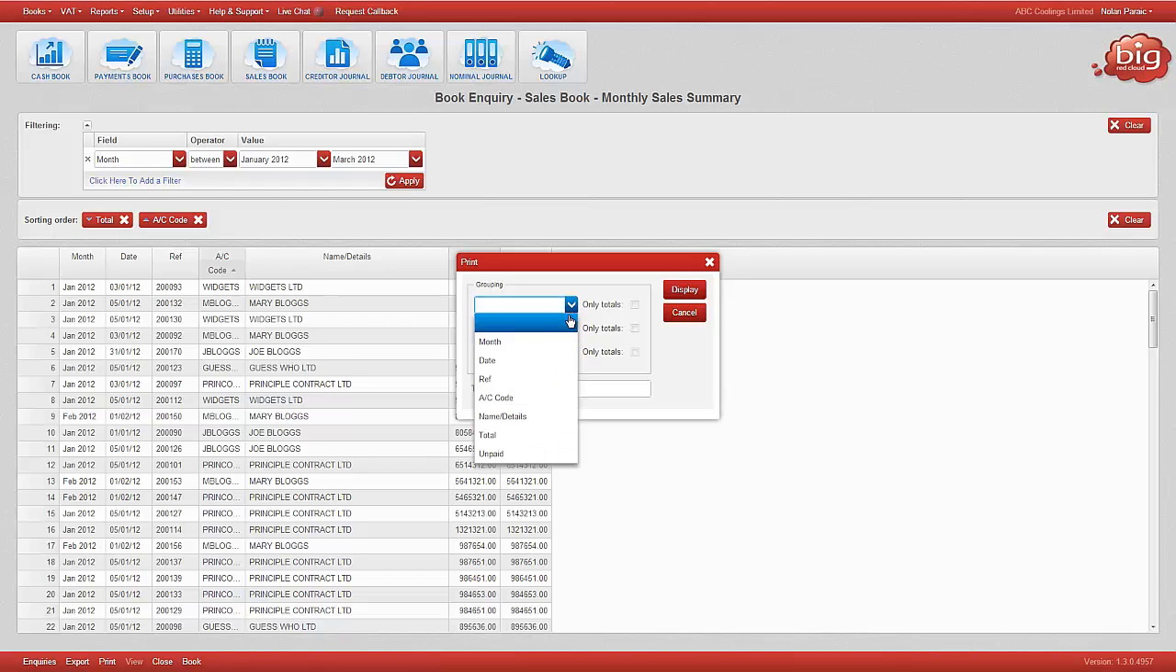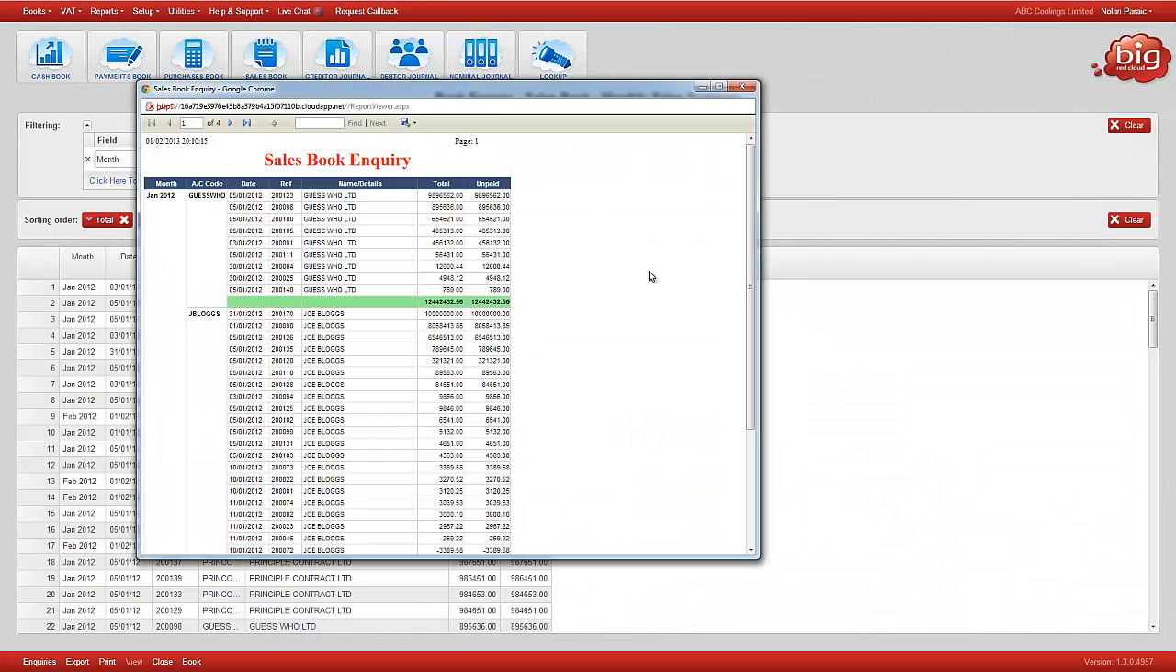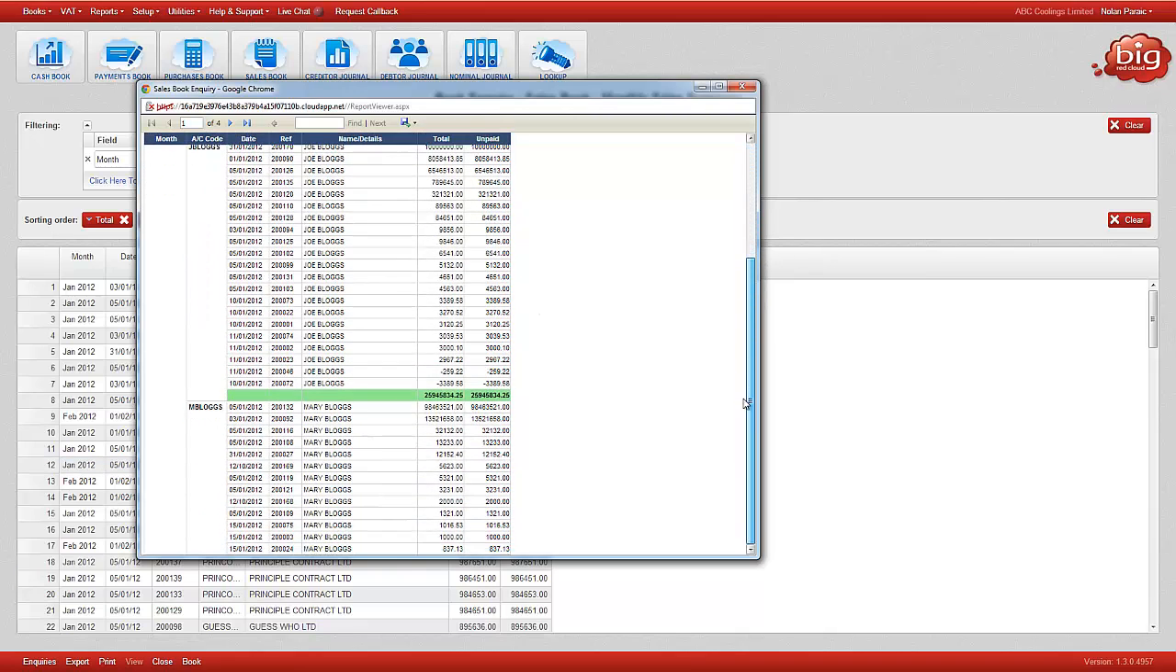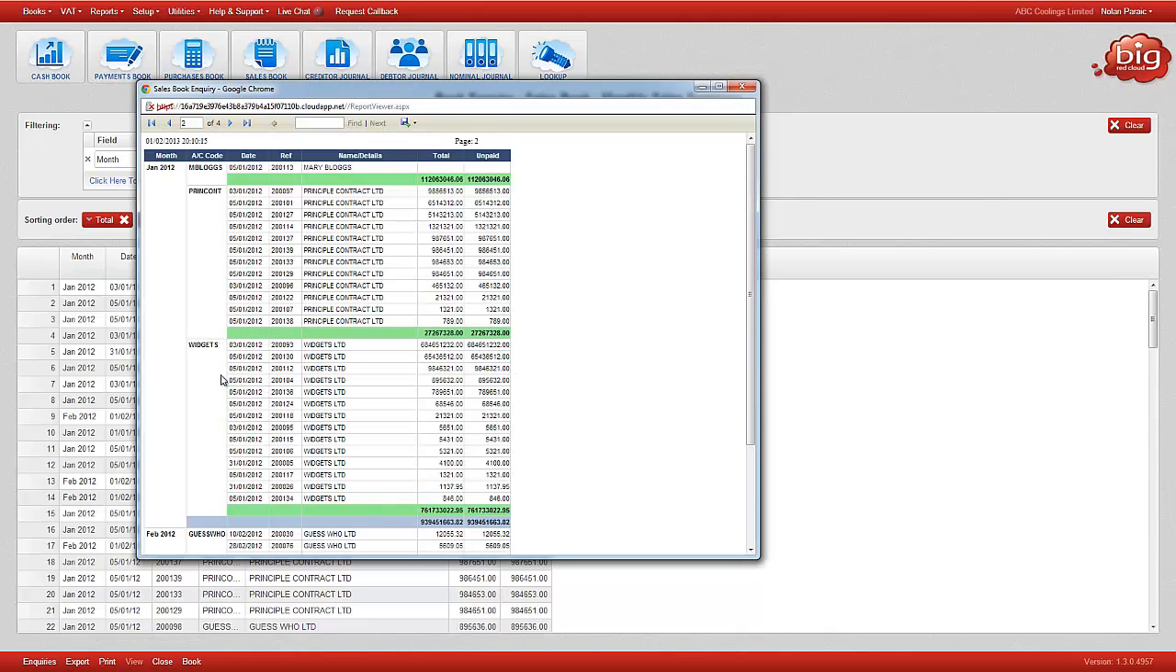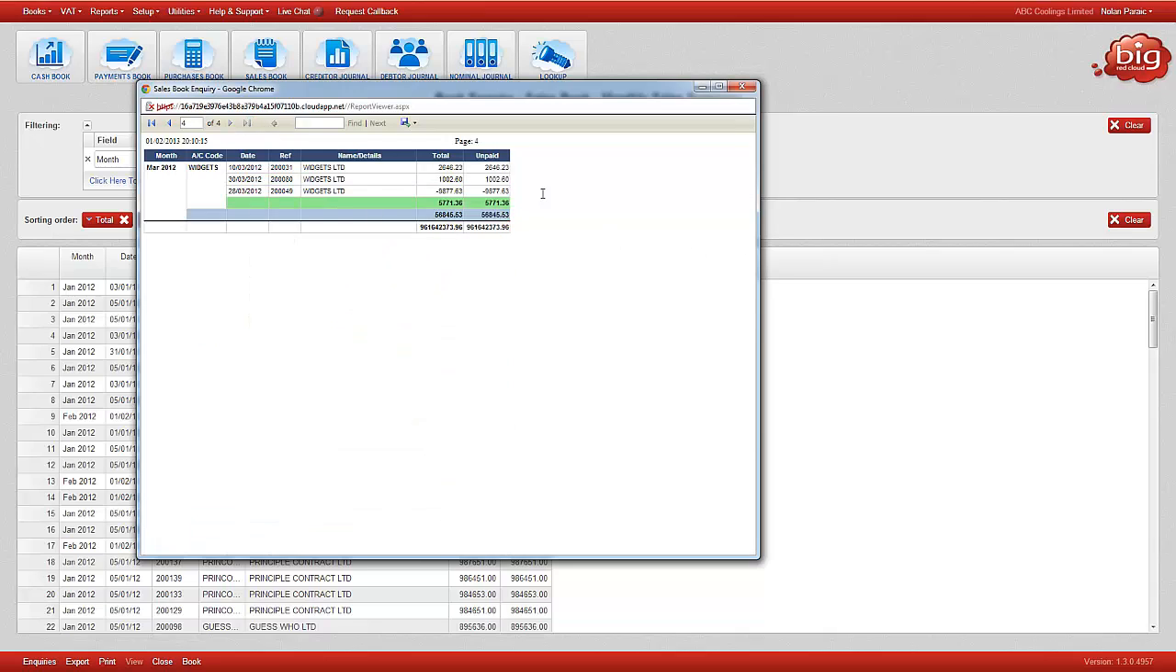So for example, if we wish to group by month and then by account code, click on display. Grouping essentially means that it will leave a gap after each group changes and give you subtotals. So for example, we selected January, first group by month. Within month, it will then group by account code and give you subtotals at the end of each account code and also at the end of each month. Let me scroll through some of the pages here. So there are my totals for widgets for January and then the overall total sales for January. If I scroll to the end here, click the last page, we get an overall report total also.